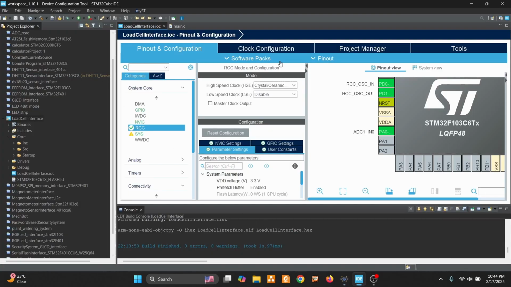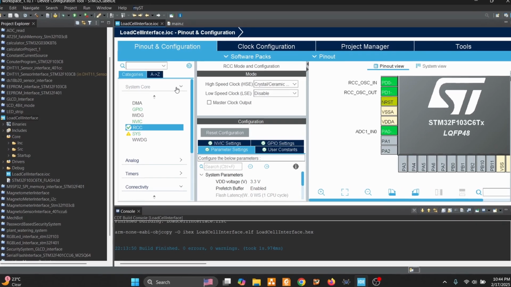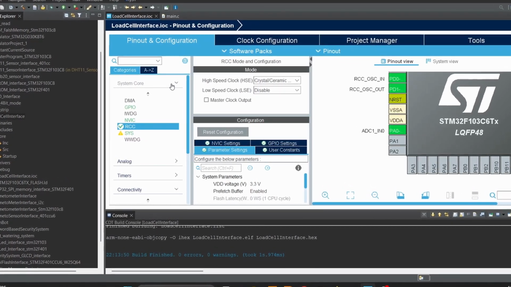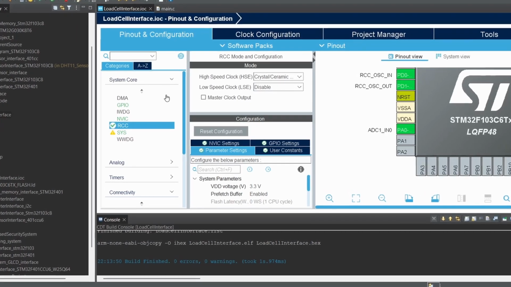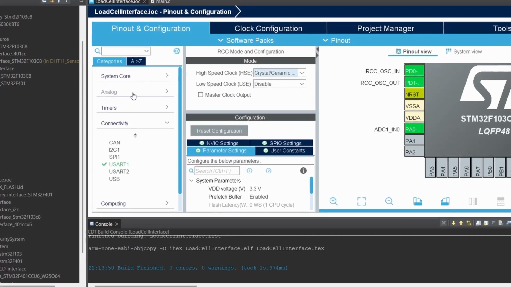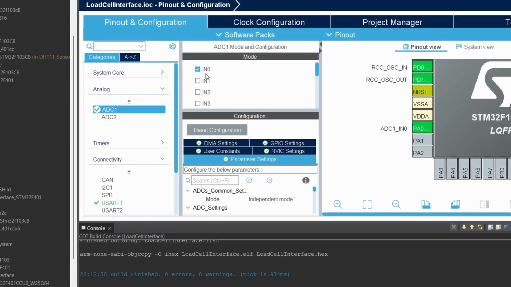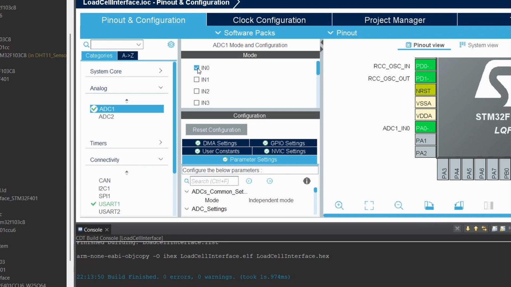Now coming to this, we are not configuring any LED pins for this project. This is a simple load cell project where we are displaying the value on USART, so we are not going to use any LED indication. Now coming to the ADC, we have to do the ADC settings also. By default, the ADC1 IN0 channel has been selected for ADC input.